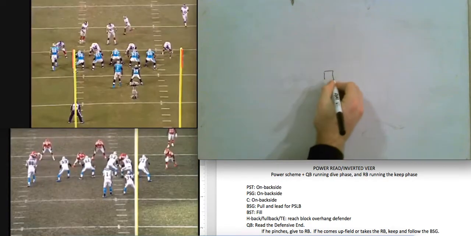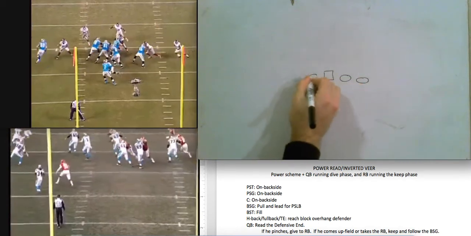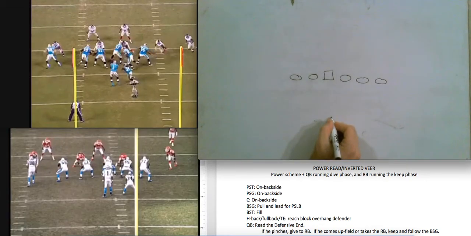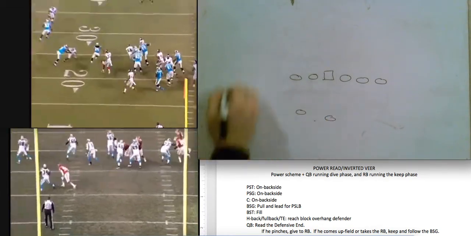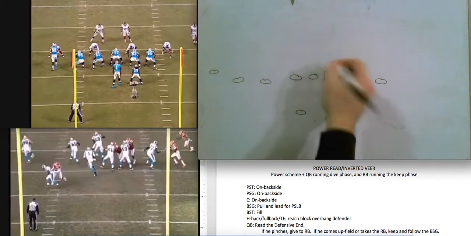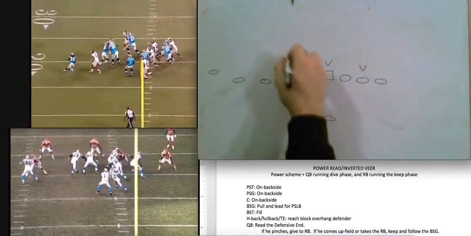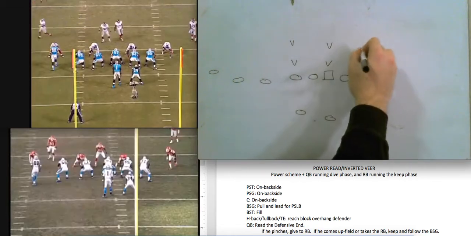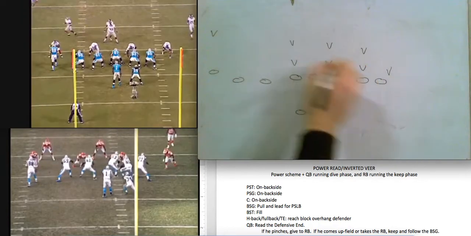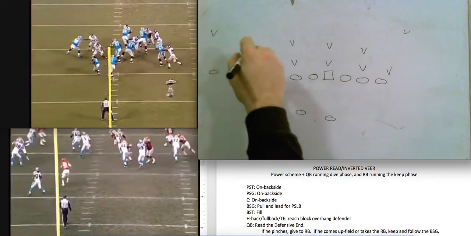Let's see. There's one other version I want to show you. Oh yeah, let's do it with the tight end now. So we'll go inverted veer to the right again, but now we're going to put a tight end in the game rather than an H-back. All right, and now let's do trips over here. Why not? So then let's do an odd stack, like a 3-3 stack defense.